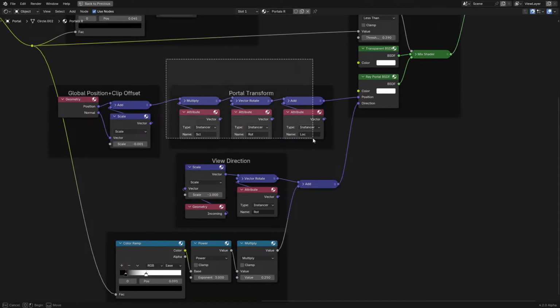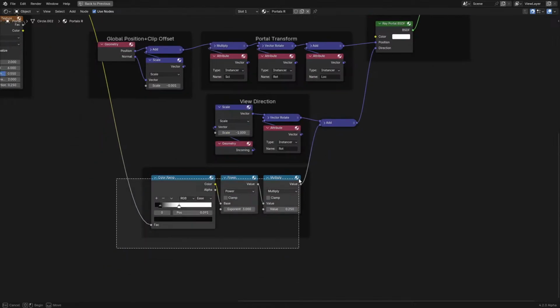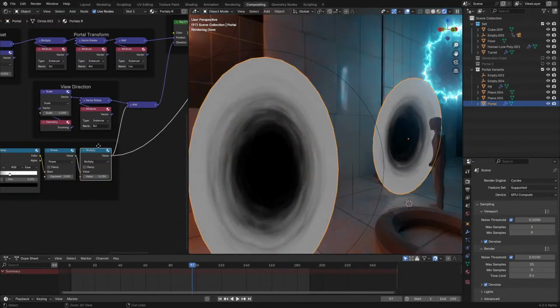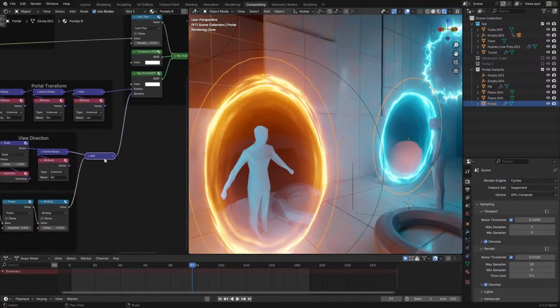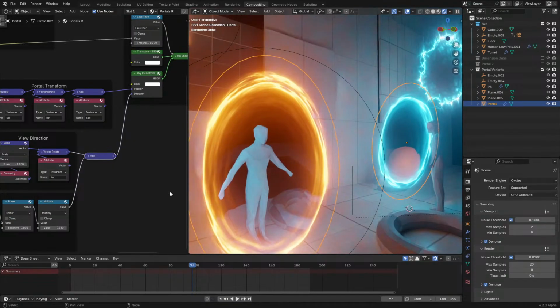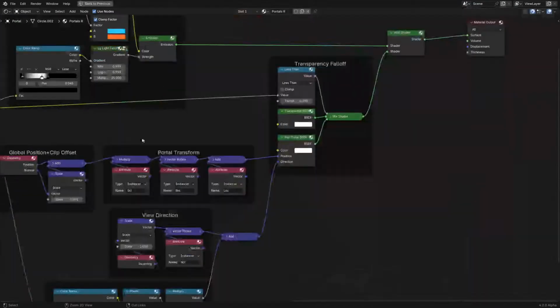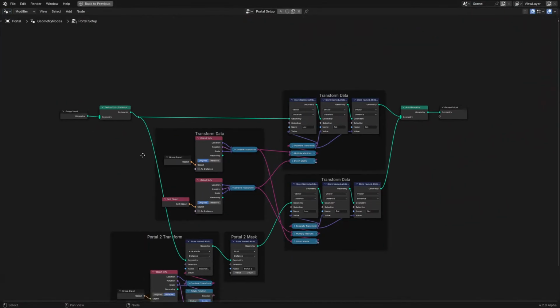It's just applying a transform here, and then a vector rotation there. And then down here, this adds just a little bit of warp to the portal, because without that, we can see that it's just, no warping. But yeah. Okay, now on the geometry node side.